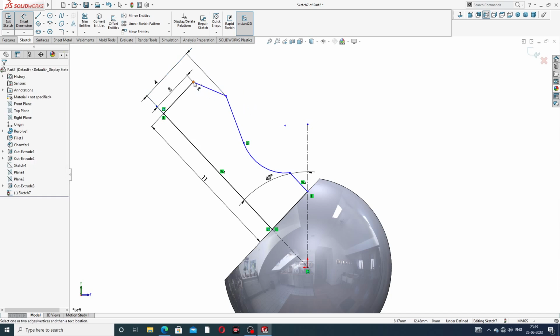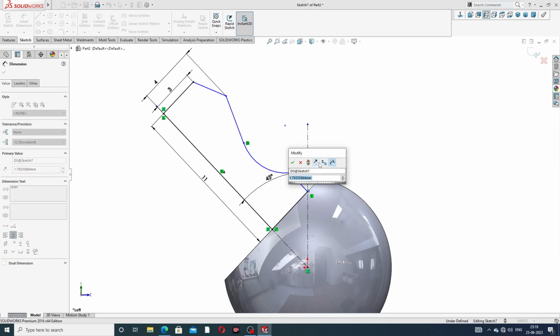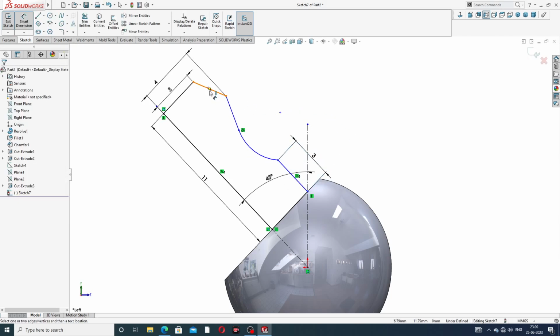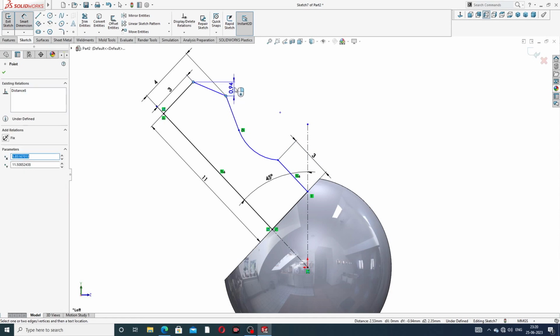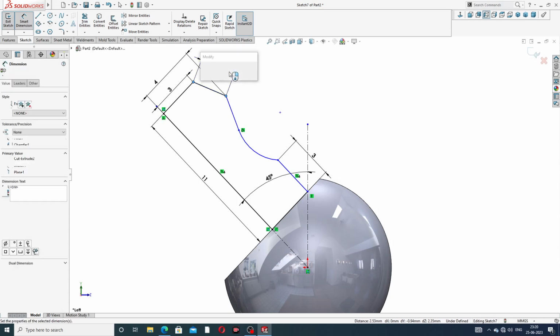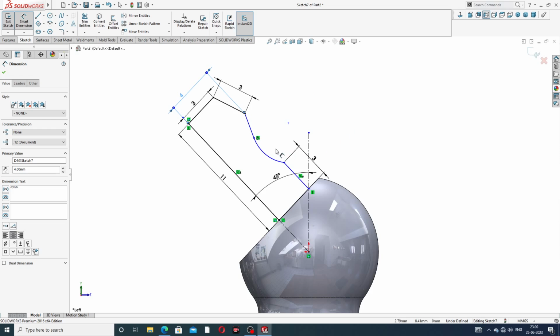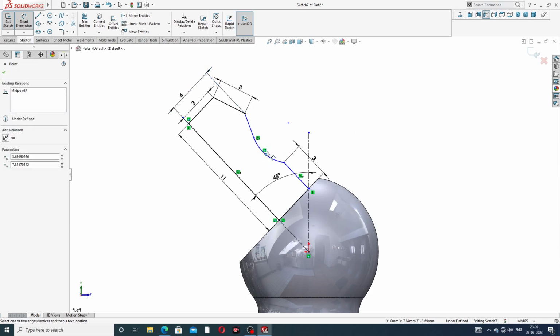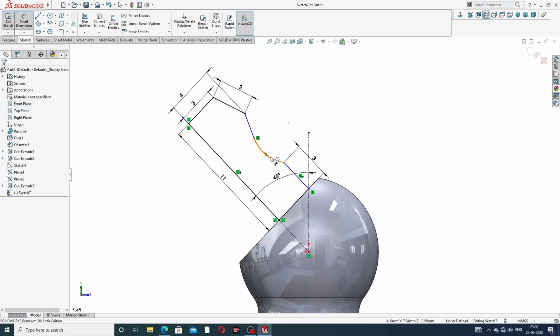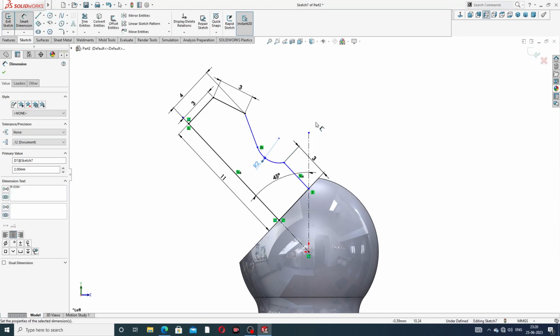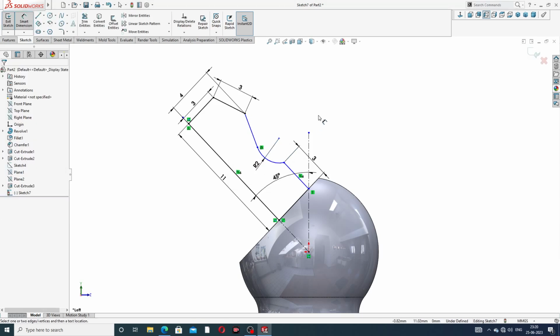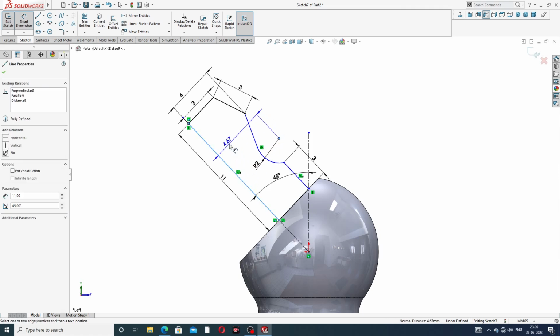And again select this line, 3 millimeter, and again select this line to this, 3 millimeter. Okay, and this circle, radius is 2 millimeter. Okay, and this center point and this distance is 5 millimeter.